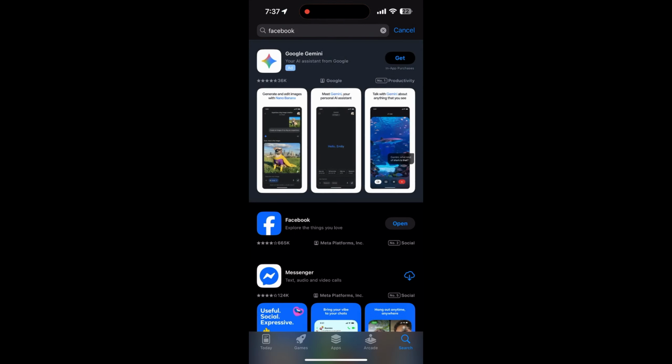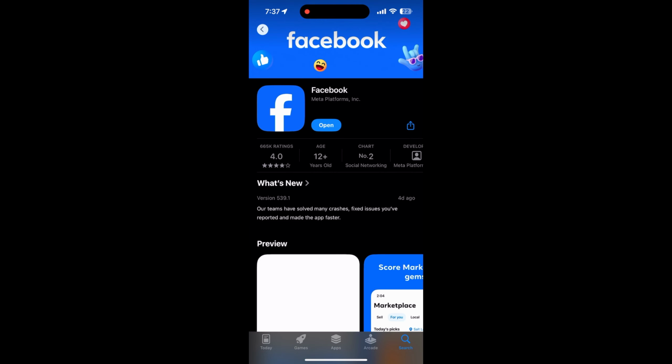If you see the update button, tap it. Using an outdated version of Facebook often hides new features like professional mode.